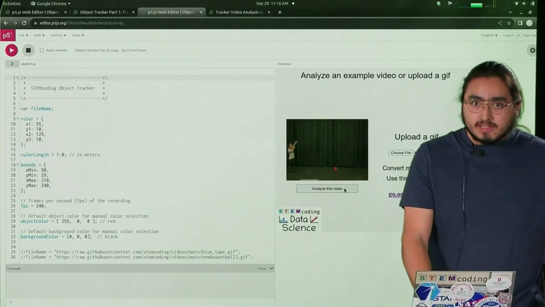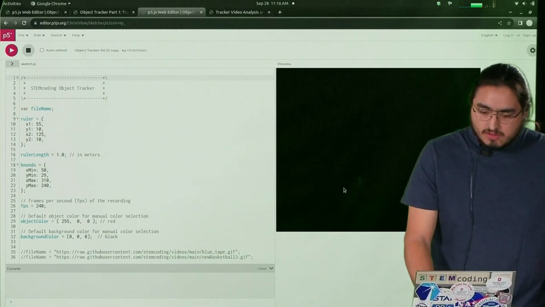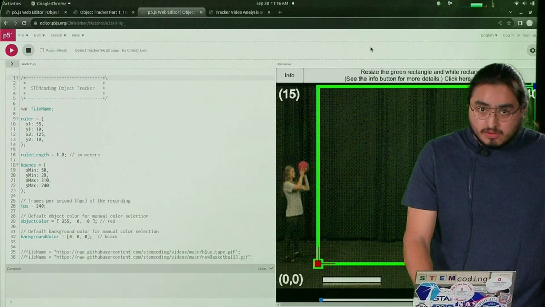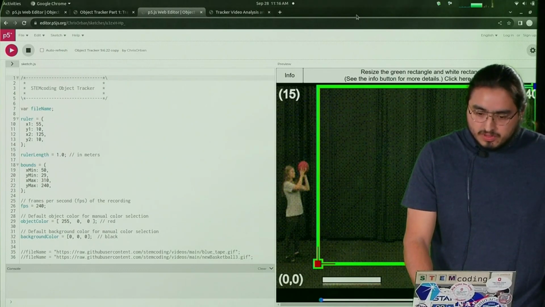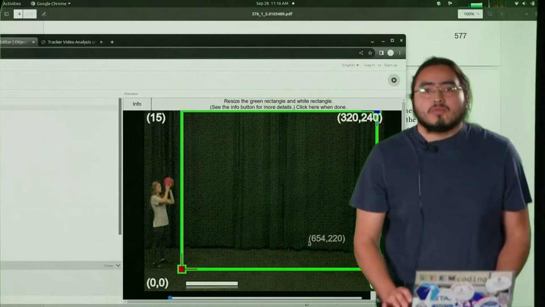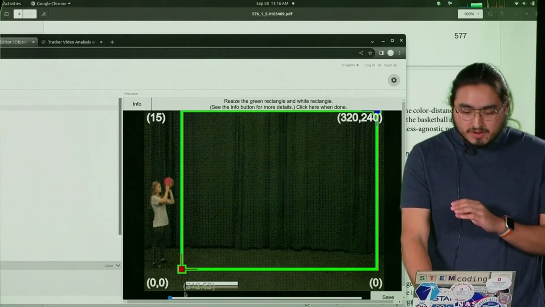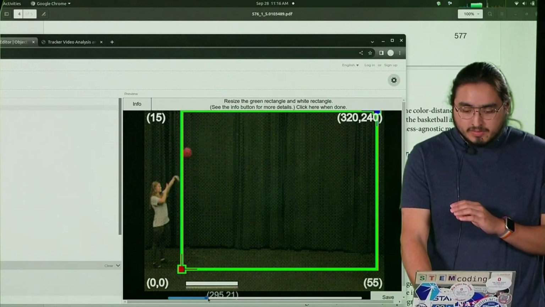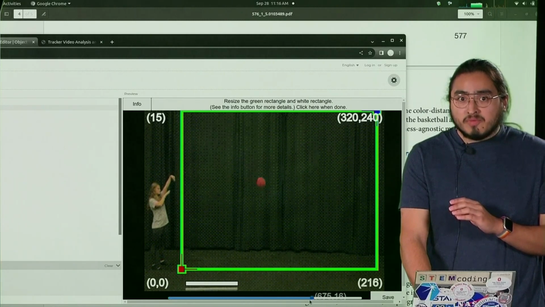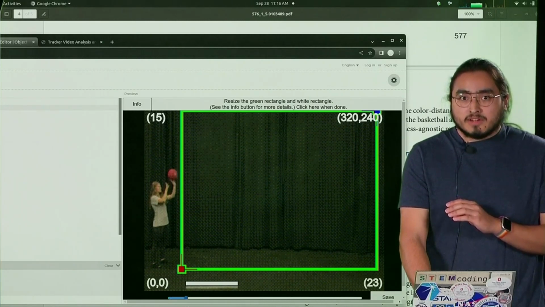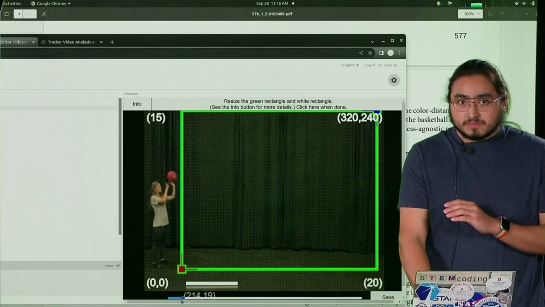So here you just hit analyze this video. So let's go ahead and analyze this video. It opens a big screen here. And now at the bottom here is a scroll bar to go frame by frame for the video. That's what this does.